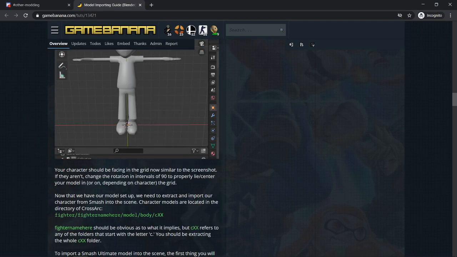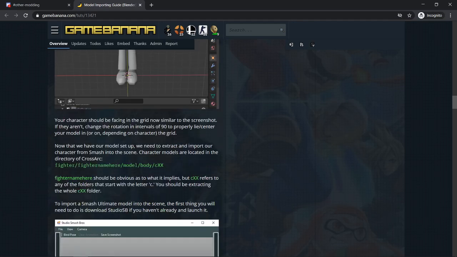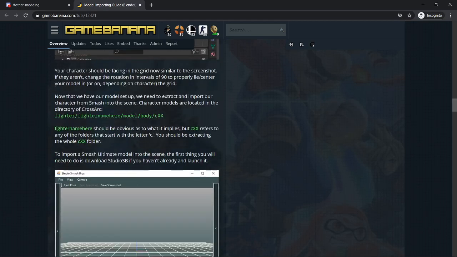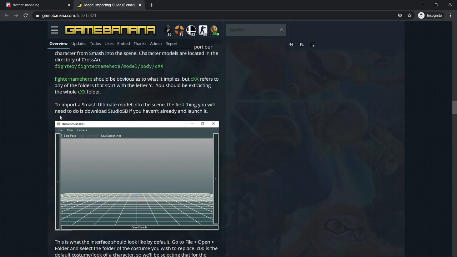There are changes in the rotation in intervals of 90 to properly center your model depending on the character. Now that we have our model set up, we need to extract and import our character from Smash into the scene. Character models are located in the directory of CrossArc, which is fighters, fighter name, which is basically any fighter, and then model, body, and then the costumes. So I'm not gonna explain that. To import that, you will need to download Studio SB if you haven't already and launch it.